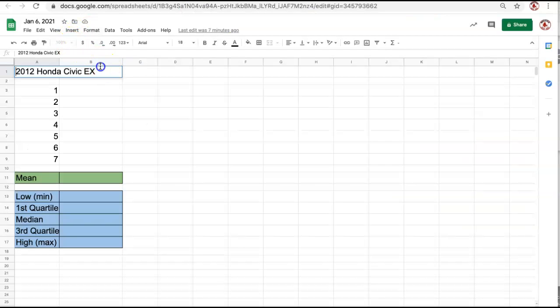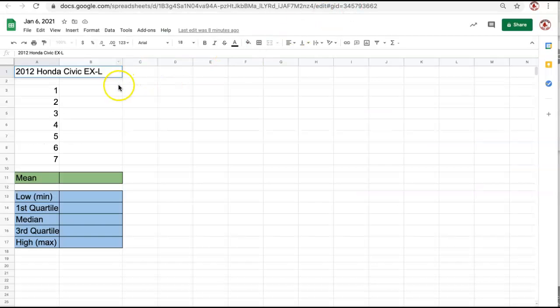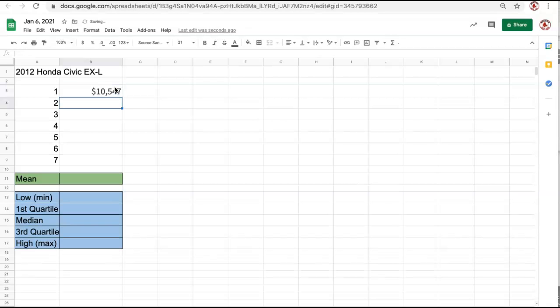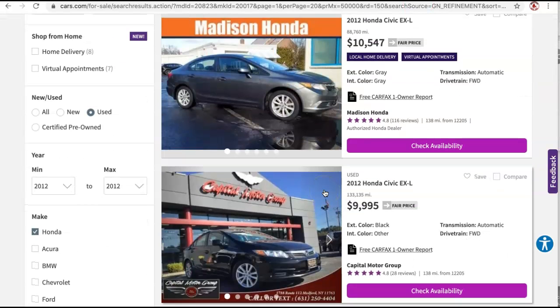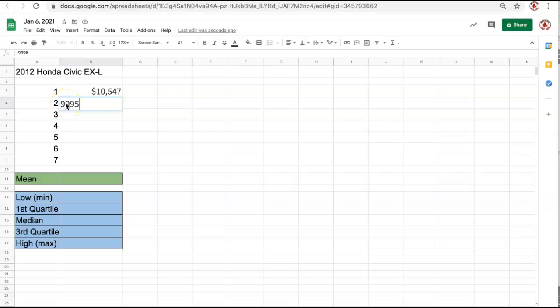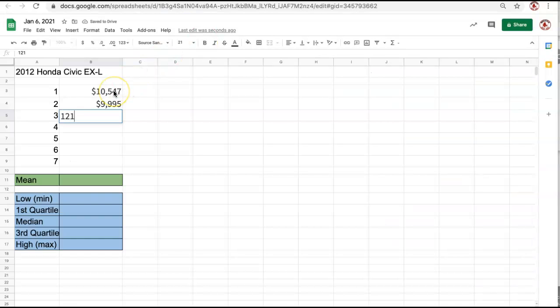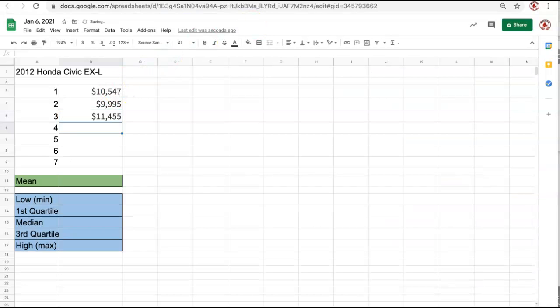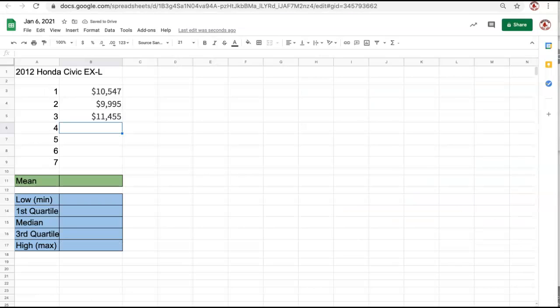So I'm going to go back and just change the spreadsheet to EXL, just so we don't have any confusion there. Okay, then we're going to take the first 7 out of these 12. So the first one is 10,547. So you come over here, 10,547. And we have 9995. The third one down is 11455. And the fourth one, 10,993.